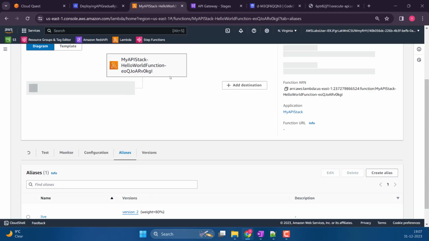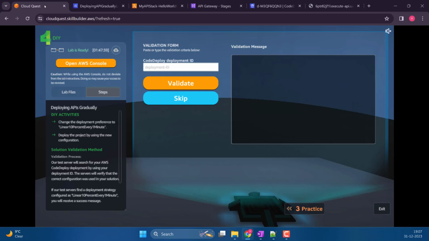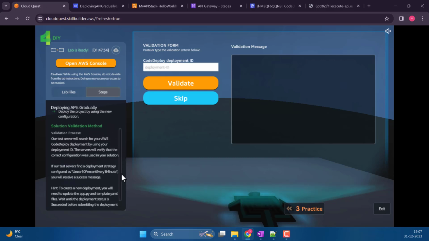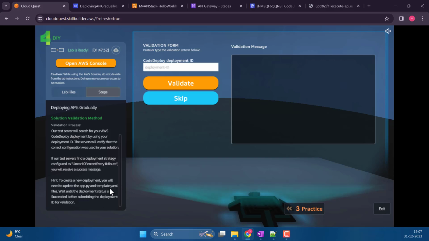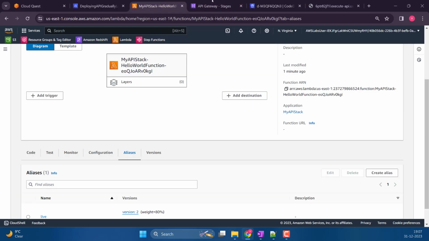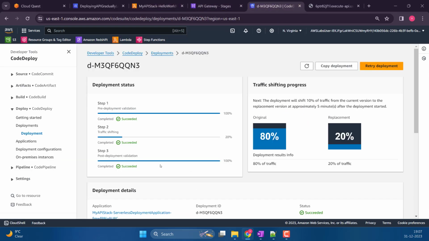I think, yeah, it's going on. And what are they saying? Okay, wait until the deployment status is succeeded. Okay, since it is not succeeded, let's wait for it because that's what they want us to do. Okay, so after 1 minute, if you refresh, it will change to 70-30. So every 1 minute, 10% traffic is going to go to the new function, that new function we just added, that linear, nothing much.